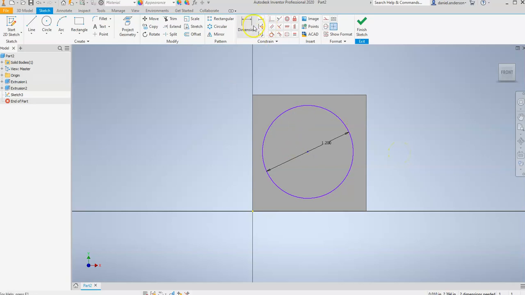This time, instead of using the dimension tool, I want to show you a different way to fully constrain this circle. I want to go up here to my Create panel in my ribbon and click on Point. And I want to add a point along the center of this edge of this square. If you hover along the line, you'll see it magnetizes to the line. And when you find the center, you'll see that the dot turns green. When it does, you click.